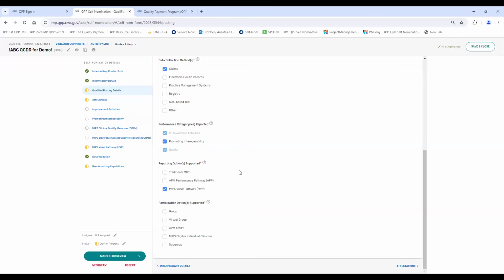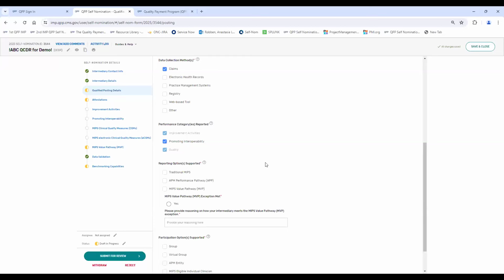Traditional MIPS, APM Performance Pathways or APP, or the new MVP, MIPS Value Pathways. That's just recently been a new option as of 2023. So with that, if you're planning to support those, you would check those options. MVP is a required thing for our intermediaries, but again, there is an exception available.